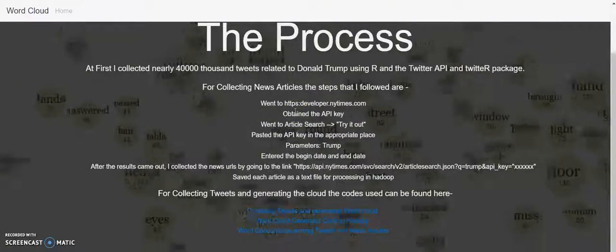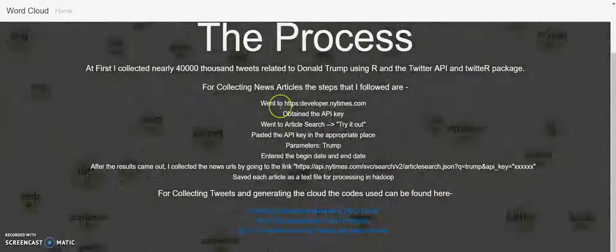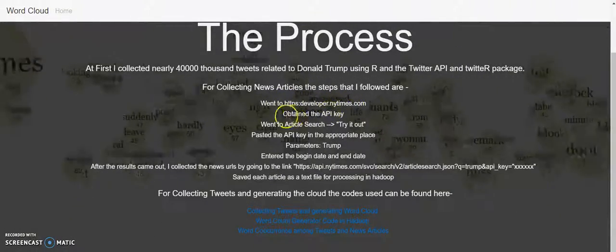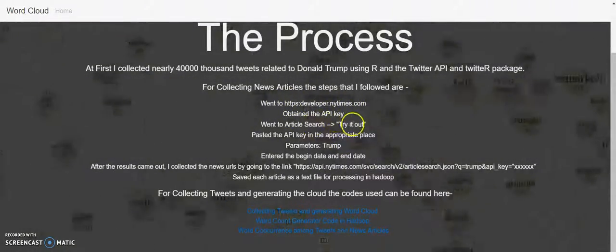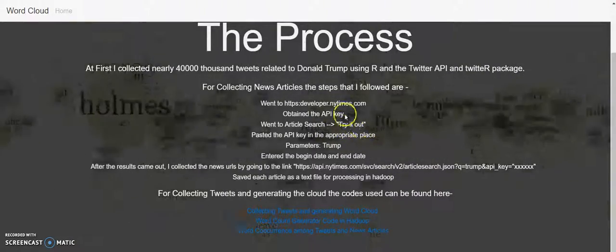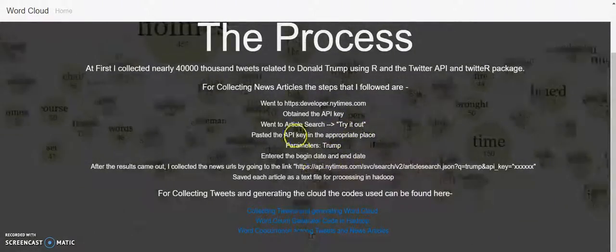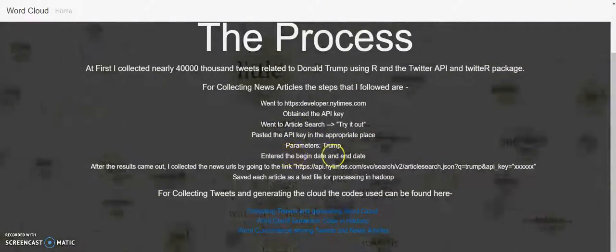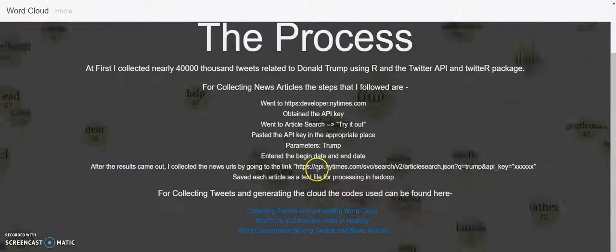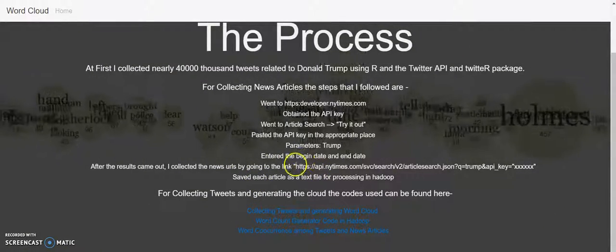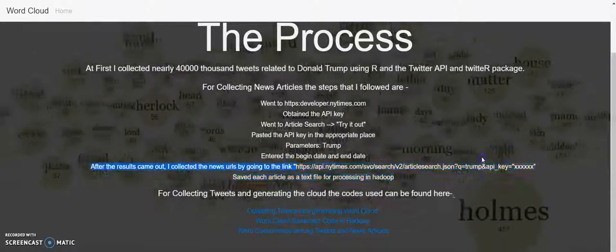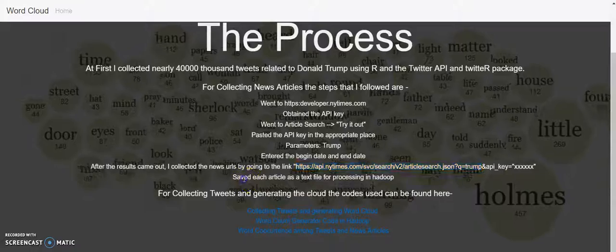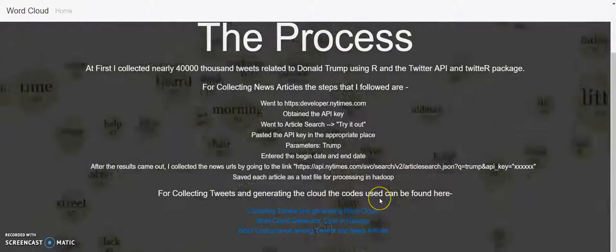For collecting the news articles, I went to this site, developer.nytimes, obtained the API key, went to the article search, and clicked on try it out. After pasting the API key, I passed the parameters and entered the begin date and the end date. Then I collected all the news article links using this link, and saved each article as a text file for processing in Hadoop.